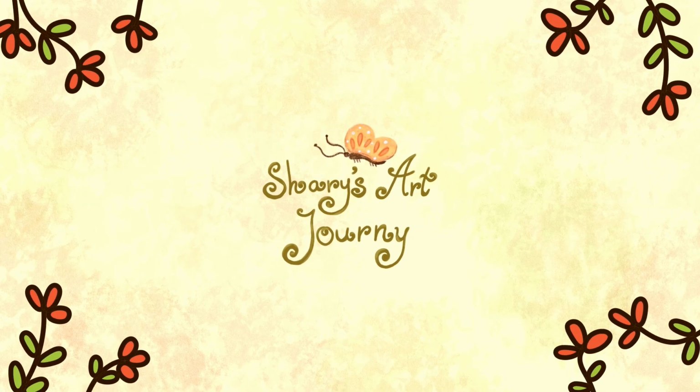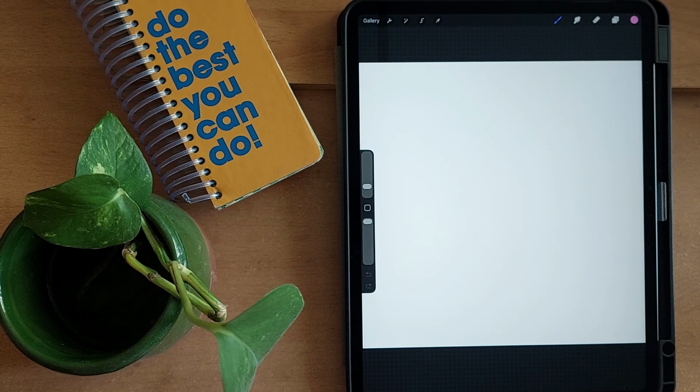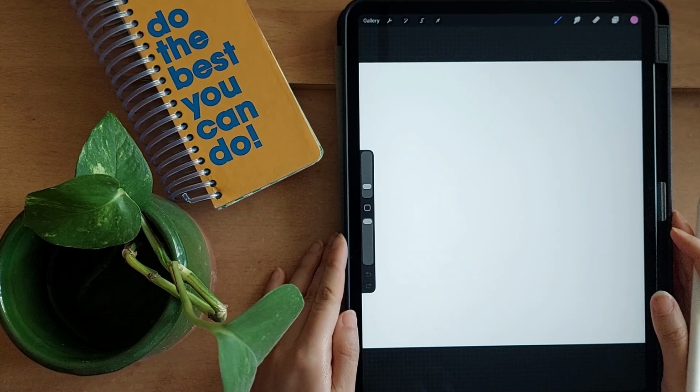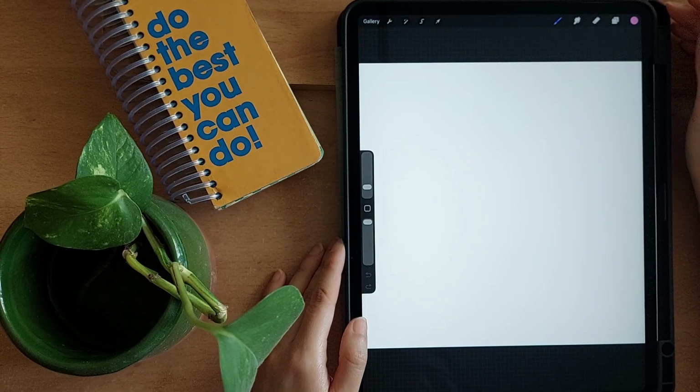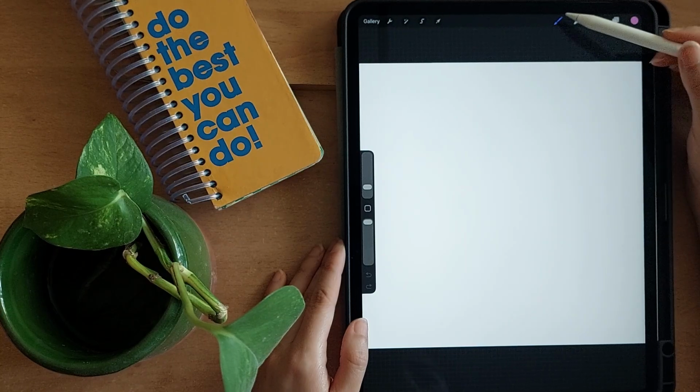Hey guys, in this video I'm showing you some essential tools in Procreate. If you're just starting to use Procreate, this video will get you going very fast. So the first and most obvious tool is the brush tool.